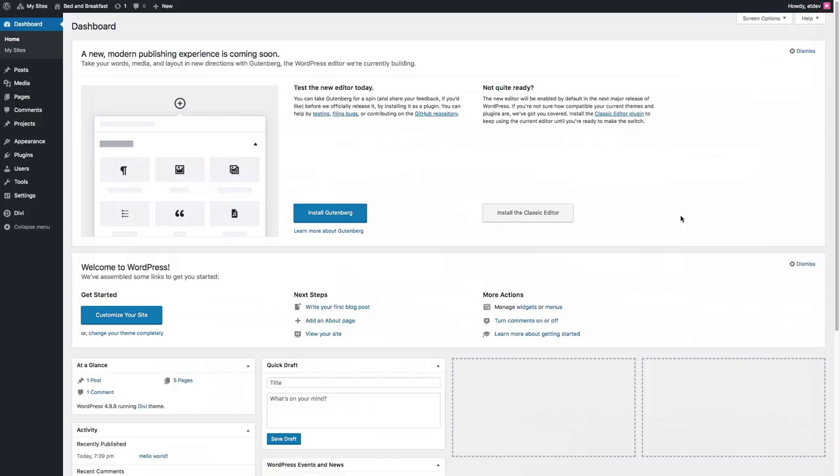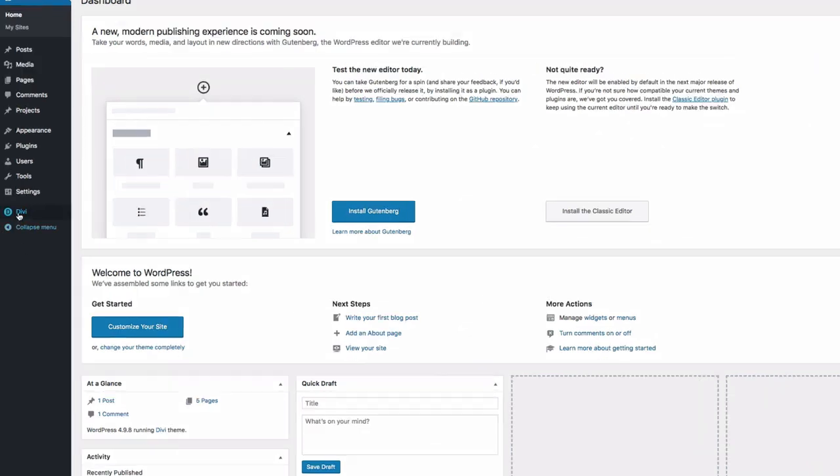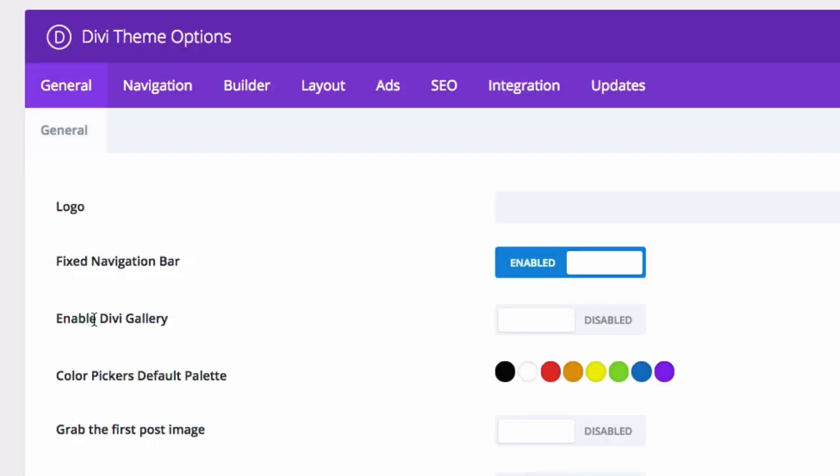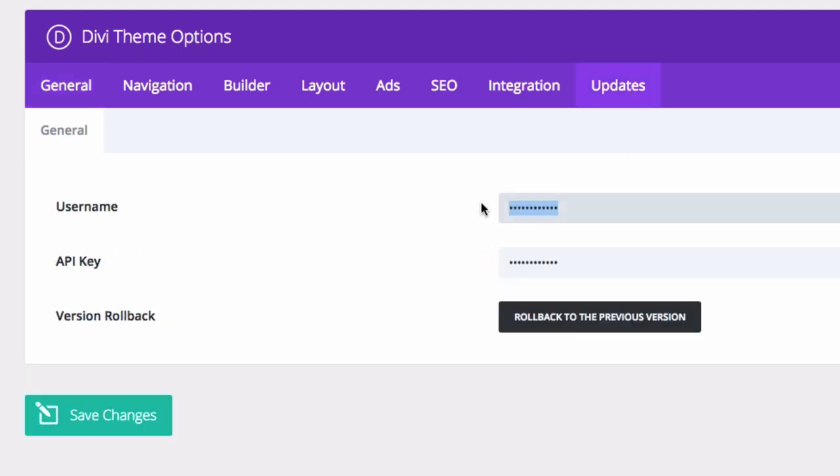Before you can start adding pre-made layouts using the Divi Builder, you must first authenticate your Elegant Themes subscription. To do that, you need to navigate to Divi, Theme Options. Then click the Updates tab, enter your username and API key, and click Save Changes. Once done, you will have access to all of the pre-made layouts with no problem.